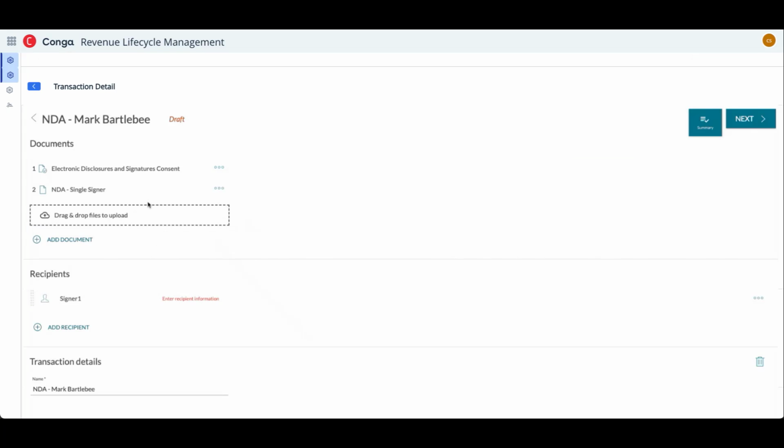And so here you can see that that NDA single signer document is available. And then we have the placeholder that is ready for a recipient to be filled out. So for that, I can click recipient and then select who I'd like to send out for signature. And with that, we have taken a look at how you can create and manage templates within Conga Sign for Web.